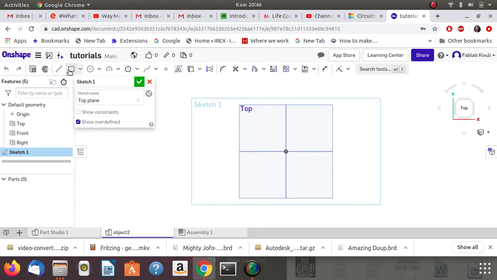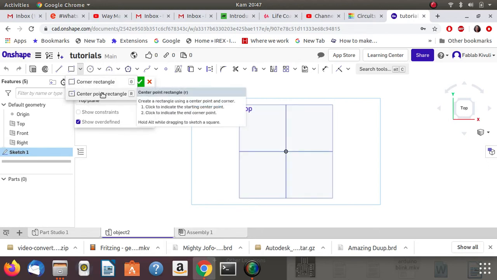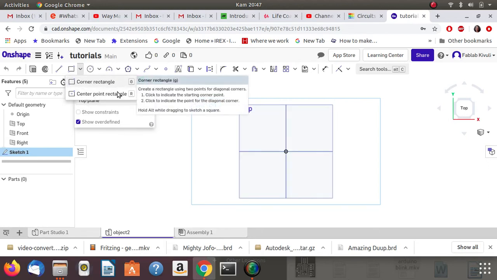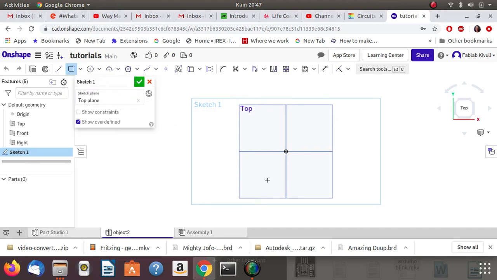Basically our sketch tools are on this top part, and we'll just explore a few things that we can do in the sketching window. So for example, if you want to create a rectangle, there are different types in the drop down. You can either do a corner rectangle or a center point rectangle. So a corner rectangle, let's just look at it. We'll start at a corner, at a point. You'll pick the point at which you want to start, and then you'll build your rectangle.